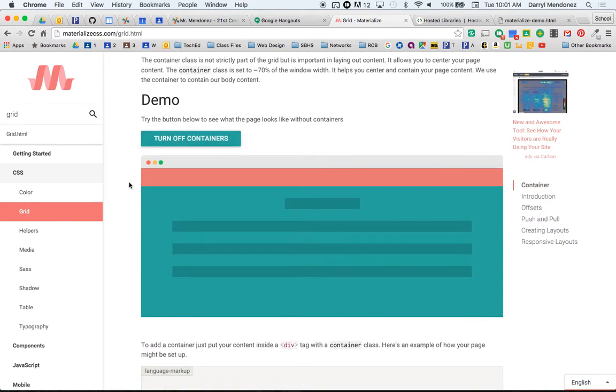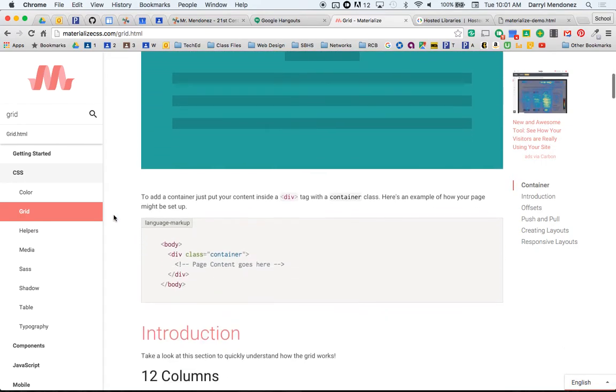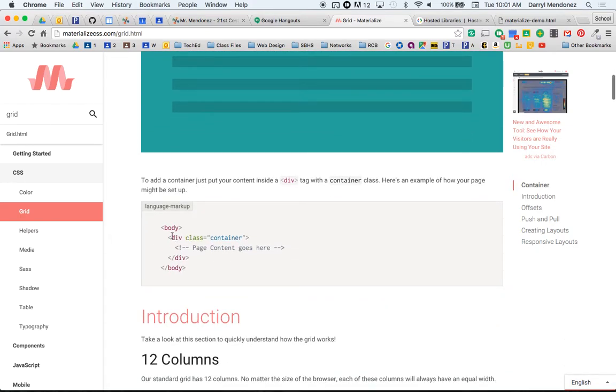So I already showed you containers. If you take out containers, then you can see that your text or whatever it is will start all the way from the left and then all the way to the right. If you put in a class equals container, then it gives these nice margins, which makes your page look a little better. So here they show you how to do it. Just stick in class equals container into your div, and then you'll have these nice margins.